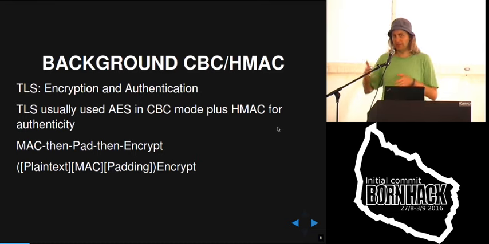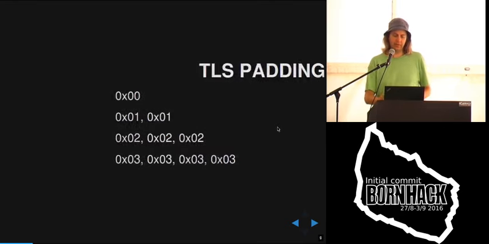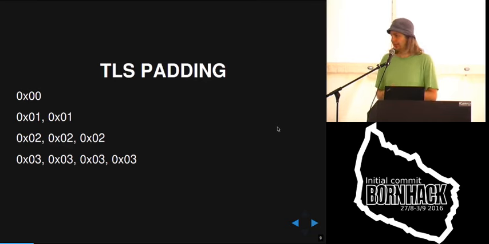Then it pads it up to a certain block size, and then it encrypts it with CBC. And this turns out to be very problematic. And a quick look at this padding. So the way the padding looks like is actually quite simple.